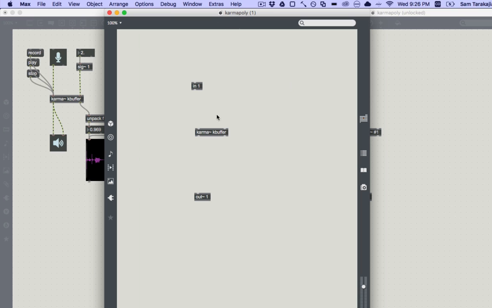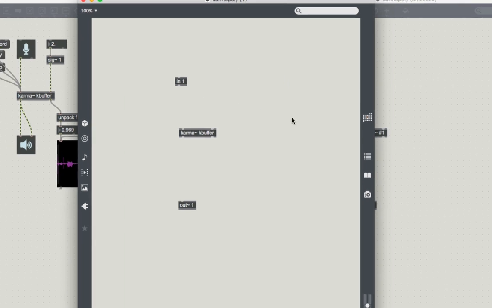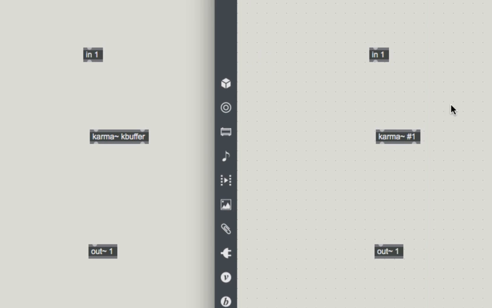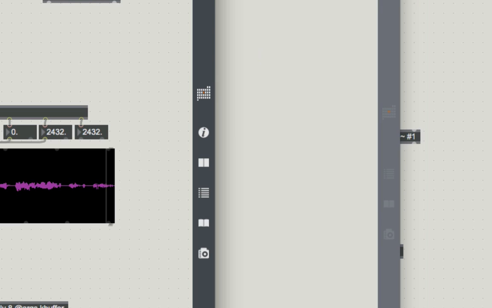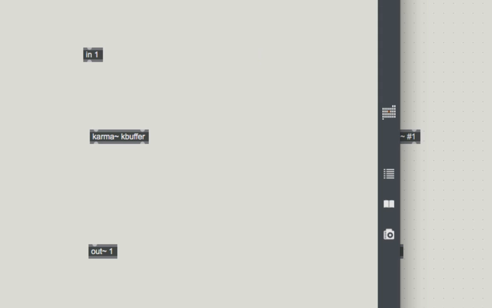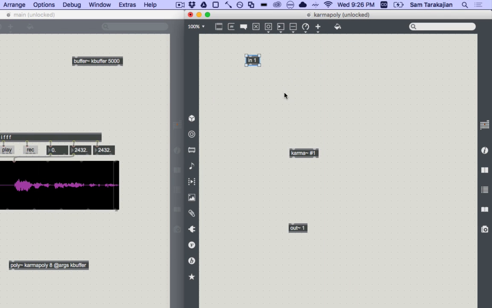Here you can see the first instance, and the #1 here from the template patcher has been replaced by kbuffer, the argument that we supplied over here. So that's good. Cool. So what else should this thing do?